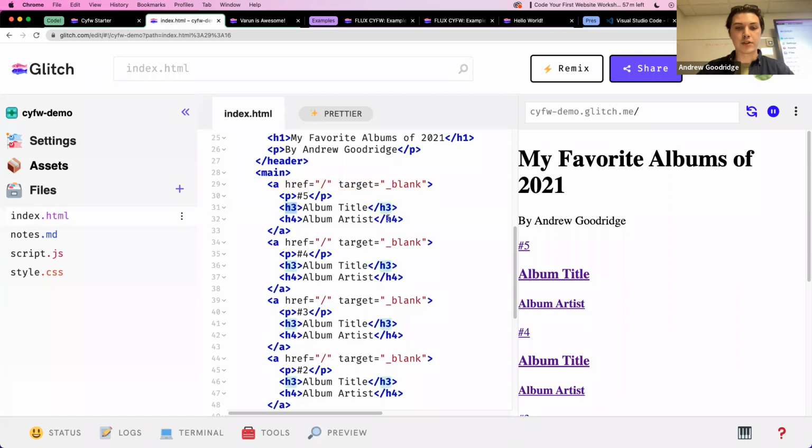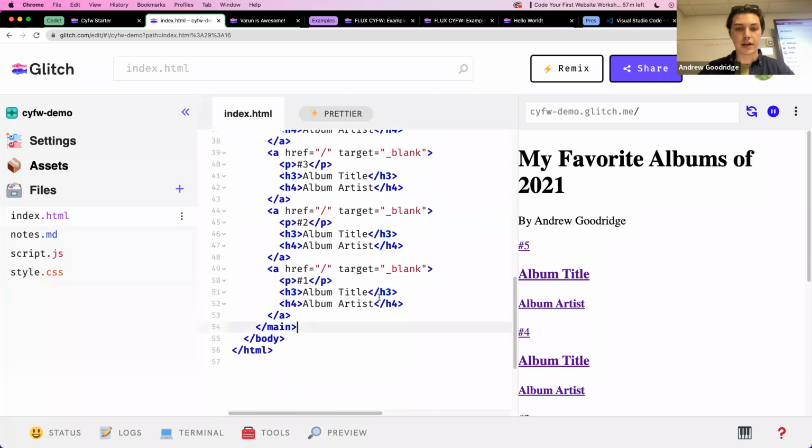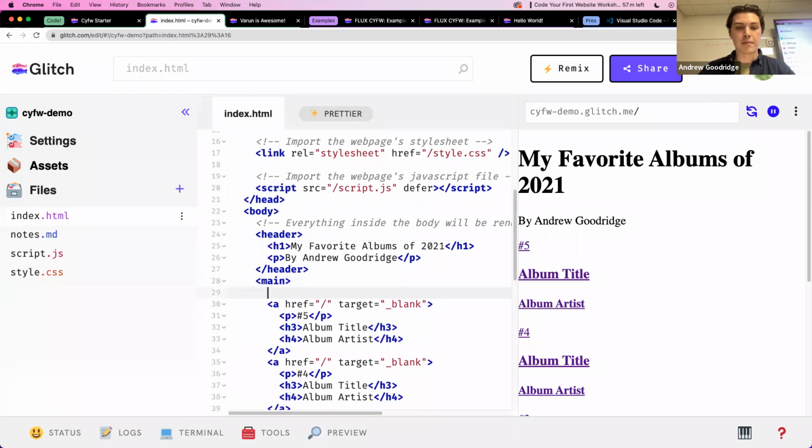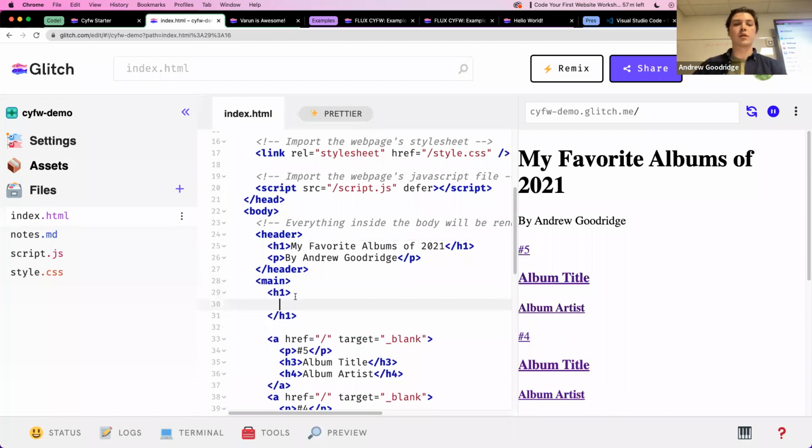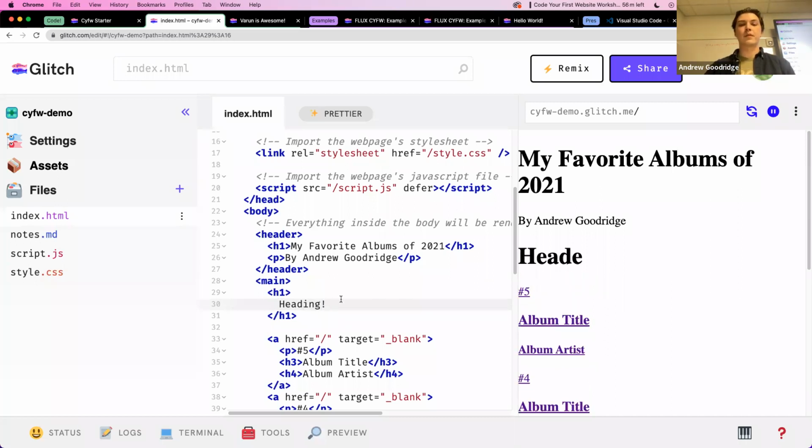Yeah, for sure. So H1s, I'll go over on top of this main. If you create anything like that, H1, if you do it in Glitch, it should automatically complete that. H1 is heading. The 1 is the biggest one, 6 is the smallest one. Is it header or heading? Heading, yeah. And this is essentially a different kind of text.